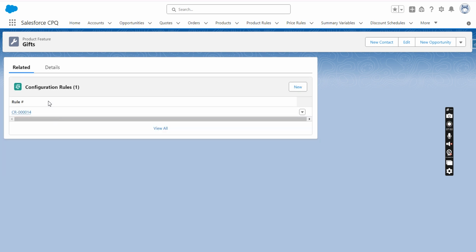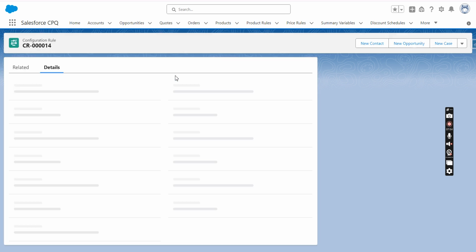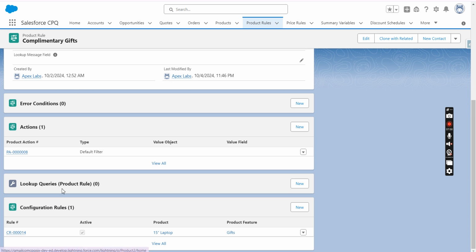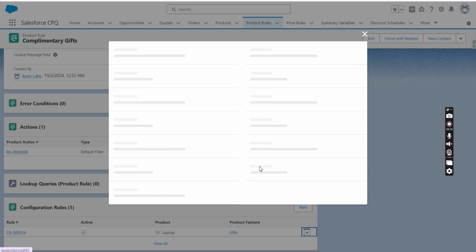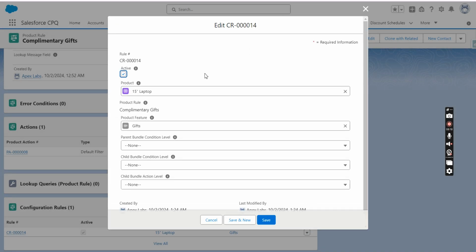Now let's go to the configuration rule. From the product itself we can go and understand how the configuration rule has been created. Once we have created the product rule, it is important that we associate that product rule to the product and the feature to which it will be applied, so that dynamic bundles could be created. That's why we need to create a configuration rule. I have already created it. Let me just edit it and show you what is there.